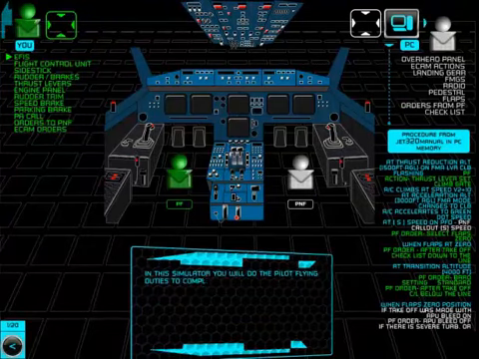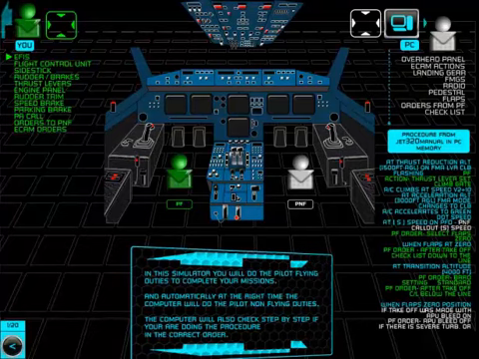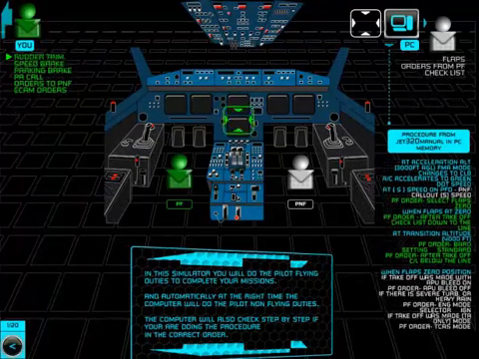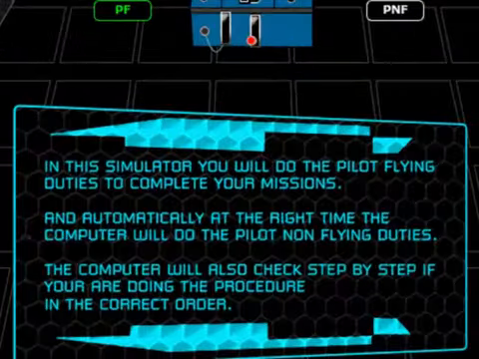In the simulator, you will do the pilot flying duties to complete your missions. And automatically at the right time the computer will do the pilot non-flying duties. The computer will also check step by step if you are doing the procedure in the correct order.